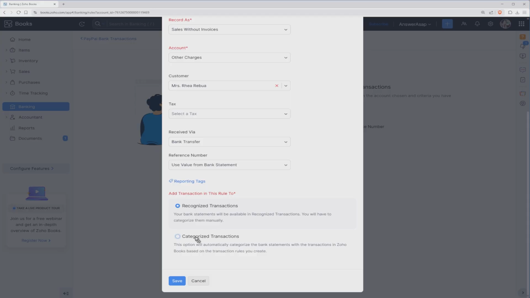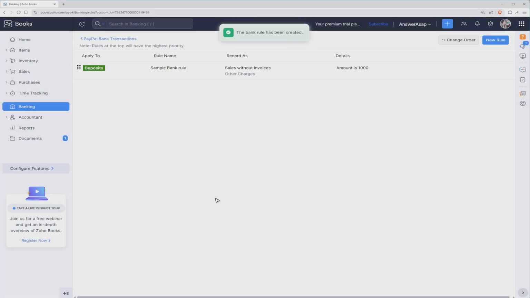Okay, and once that's done, it says here add transaction in this rule to recognize transactions or categorize transactions. Okay, you select one, hit Save. Once done, you just created your first bank rule here in Zoho Books. You can go ahead and add some more if you want to, but that's it for now.